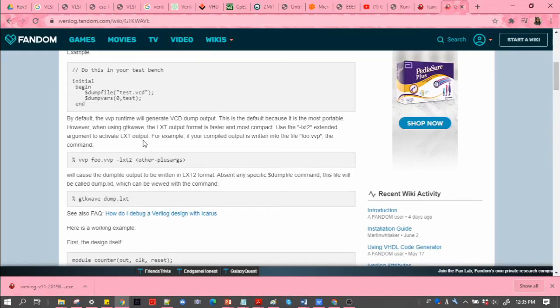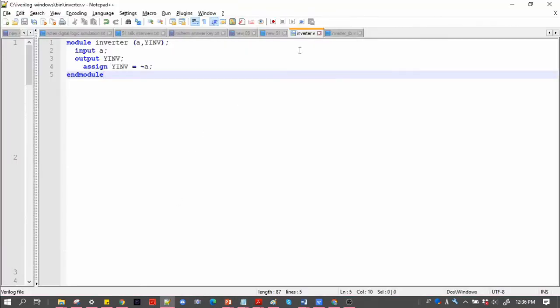Good morning. Today I'm going to show you how to simulate your Verilog codes using Icarus Verilog and then display the waveform with the GTKWave software. The first thing that you need to do is create your Verilog code.